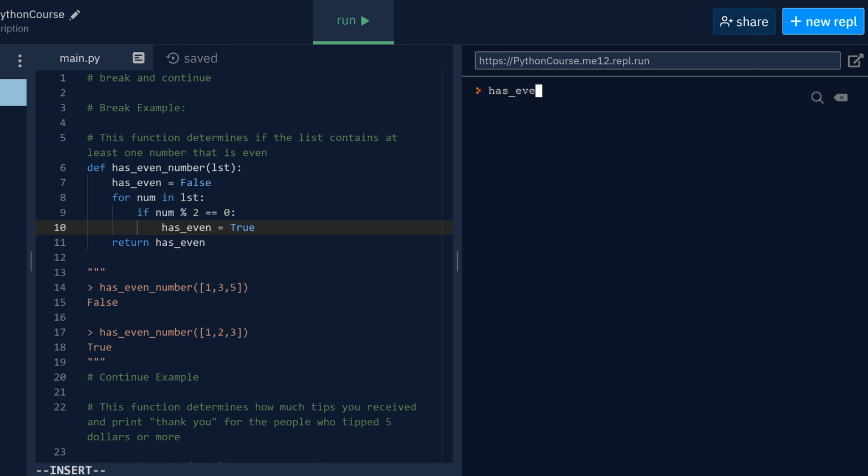Okay, has even number. Let's give it a list, 1, 2, 3. It returns true. Let's give it 1, 5, 3. It gives false. Okay, great. So it works. Now, what if the list was like this? 3, 5, 5, 5, 5, 5, 5, 5, 5, right?